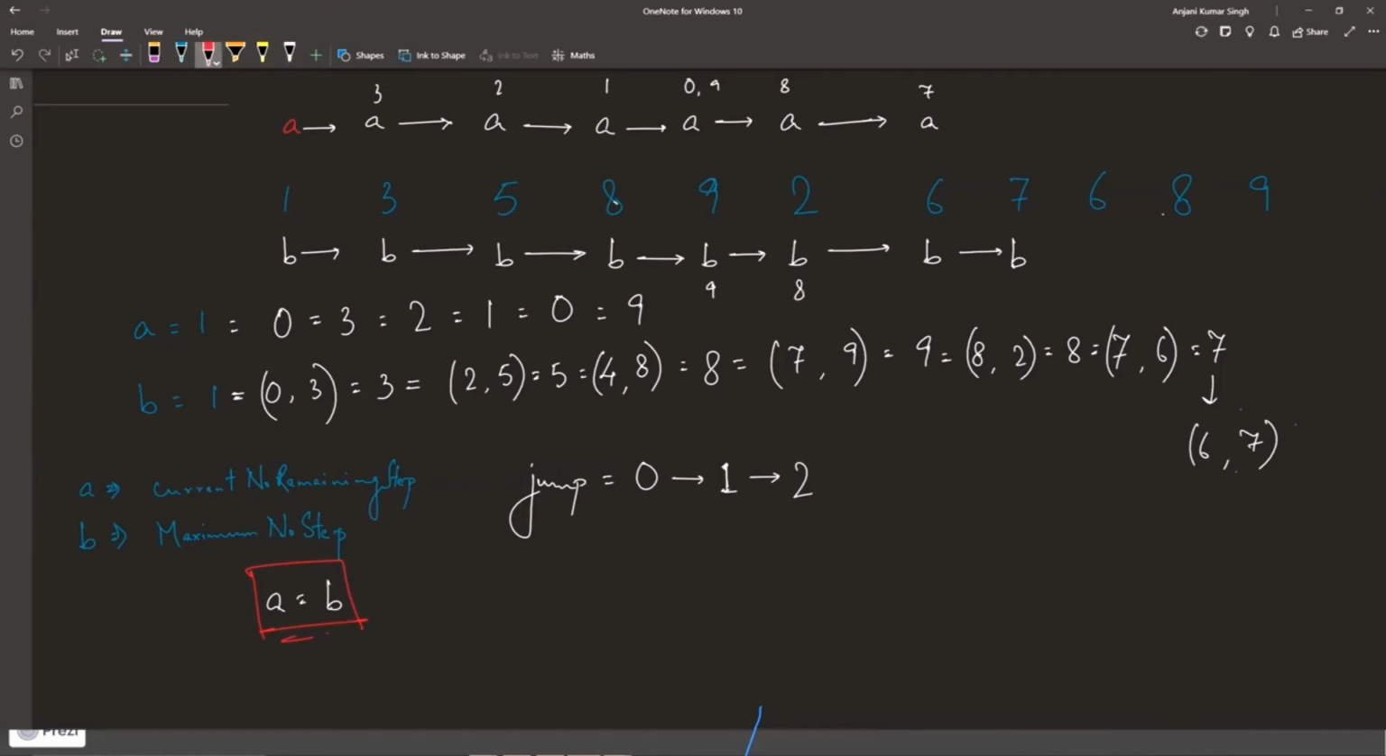Okay, let me use a different color. Became 9 here, became 8 here, became 7 here, became 6 here. Now what is the max of 6 and 7? It's 7. So this became 7 again. B again went here. But you can keep doing this, but your A has the value that it can go till the end. 5, 4, 3.